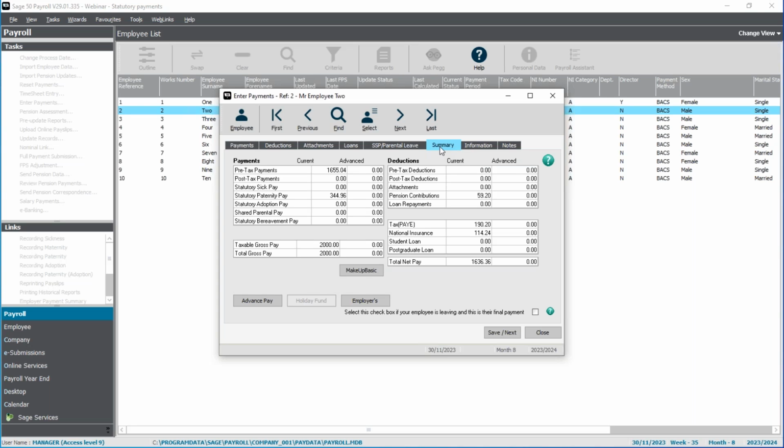If you don't have a company scheme and you only want to pay them statutory pay for the period they're off, what you would need to do is a manual calculation to work out exactly how much salary you want to give them for this period based on the days or maybe the hours that they've worked. And then you can enter that as their payment, which will then be added to the statutory paternity pay.